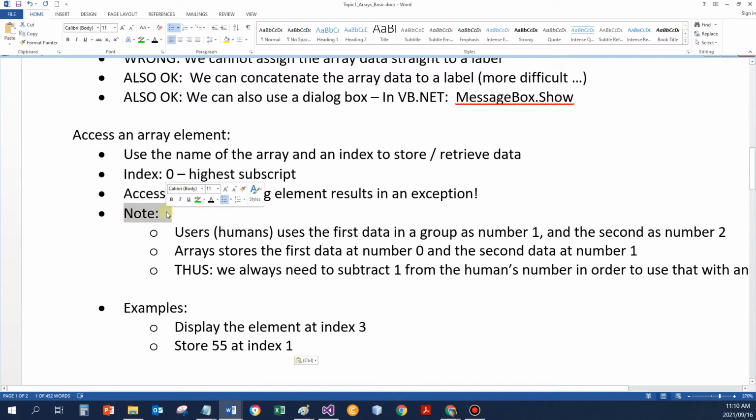Okay, so if we go have a look, users, humans, would always see the first data in a group as number 1, the second as number 2. Hey, that's what we're used to. But arrays will store the first data at index 0 and the second data at index 1. So we need to be really careful about that.